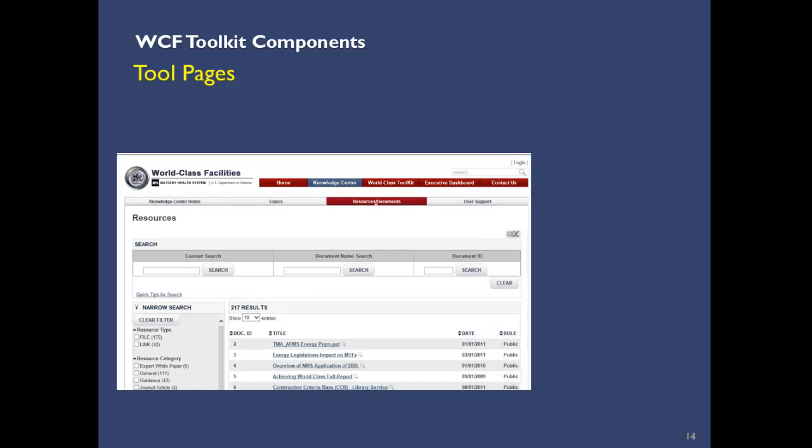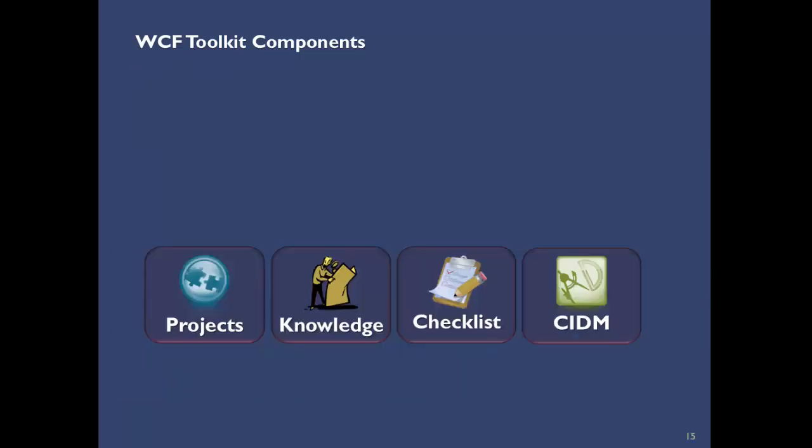Let's take a quick look at the basic structure of each page on the World Class Toolkit. There's a common header. In addition, each tool has a tool-specific header or ribbon with drop-down menus and actions that are specific to that tool. The remainder of the page is the tool-specific content. There are 4 primary tools that have been combined within the toolkit. The project tool is a common place for project teams to share project-associated data to include associated documents.